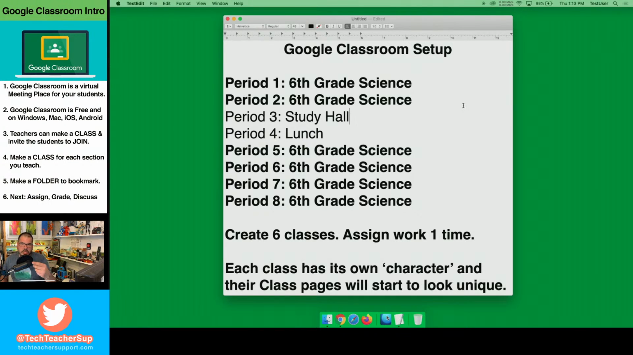So period 1, I'm teaching 6th grade science. Period 2, 6th grade science. I'm then doing a study hall. And then, of course, it's lunch. And then periods 5, 6, 7, and 8, I am teaching the same section of 6th grade science to 25 different kids each time. So in all, I have 6 classes. But you'll notice that these are more or less the same 6 classes. I'm teaching rocks or geology or astronomy or physical science, but I'm doing the same sort of lessons as much as I can to keep the classes the same.